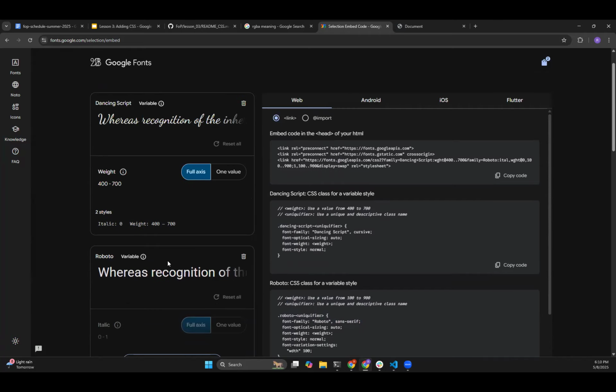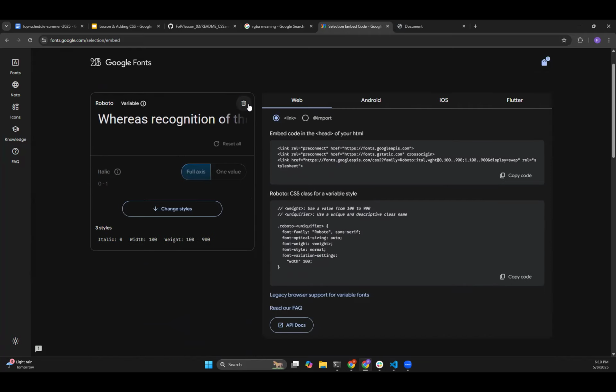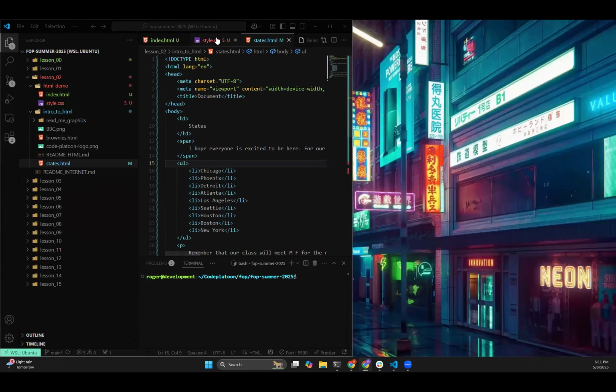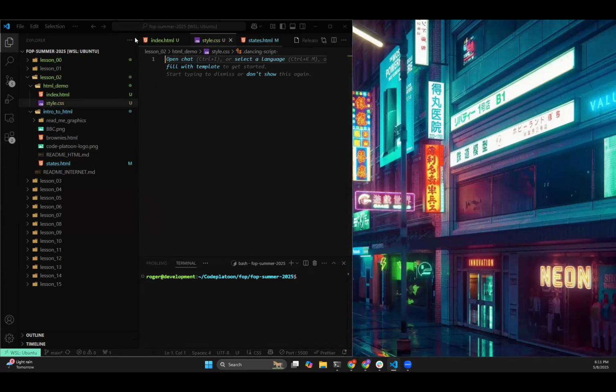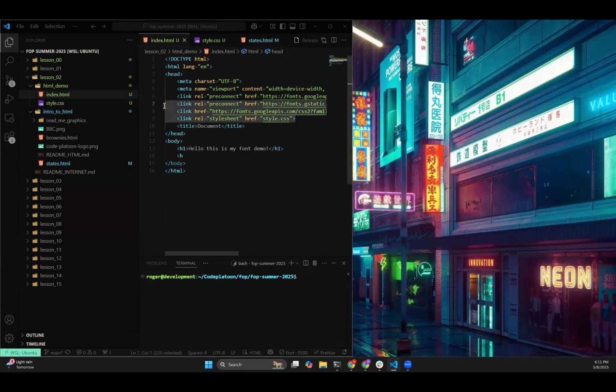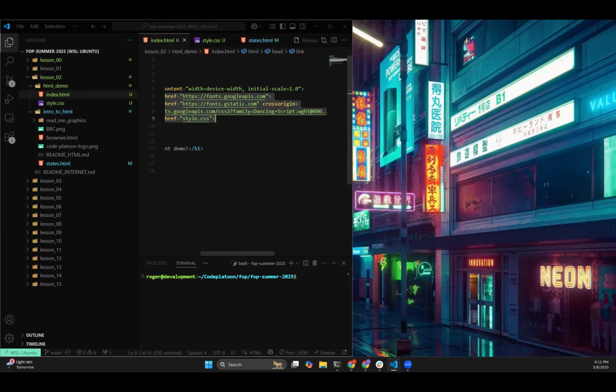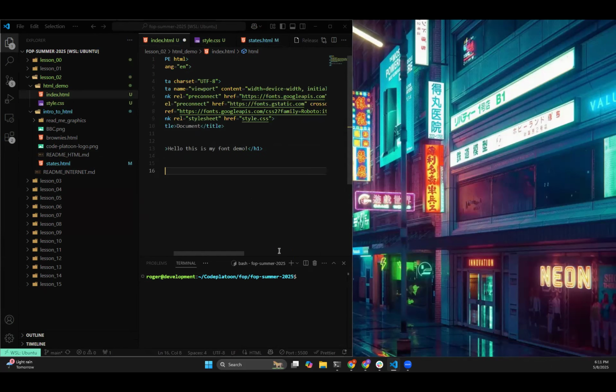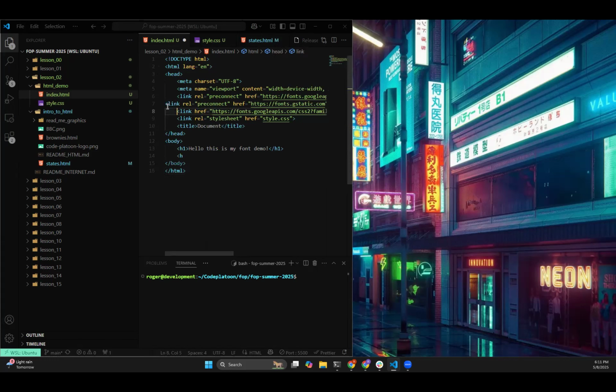Notice that on the Roboto one, it put two of these here. So it's giving me the code for all of them. I don't want all of them. I only want the Roboto one. Let's go back to my HTML document. Let me clear my CSS and my index HTML. I'm going to go ahead and remove this. And I think I had it.